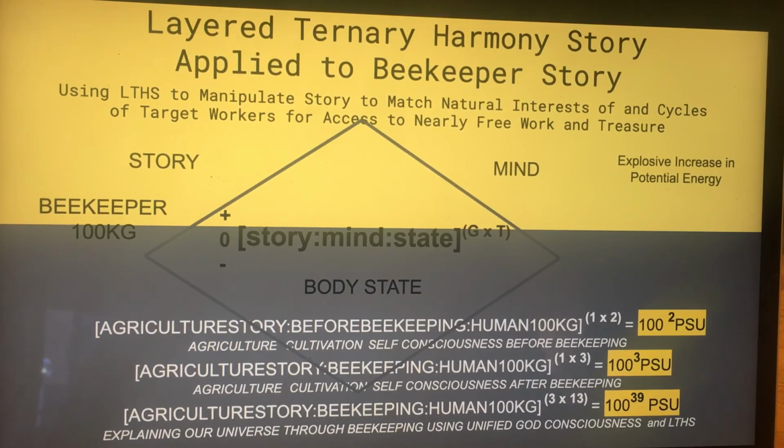But then his contributions, his potential story energy, once learning beekeeping, you can see that it went from 100 to the power of 2 to 100 to the power of 3. That's an order of magnitude improvement in story energy, simply by having learned how to beekeep and all the efficiency that comes with it.